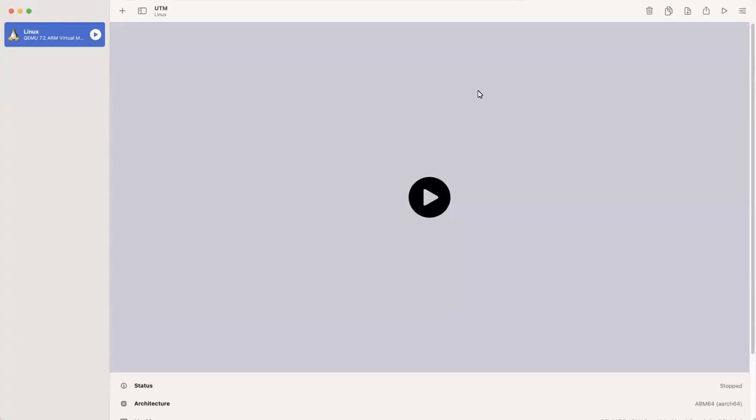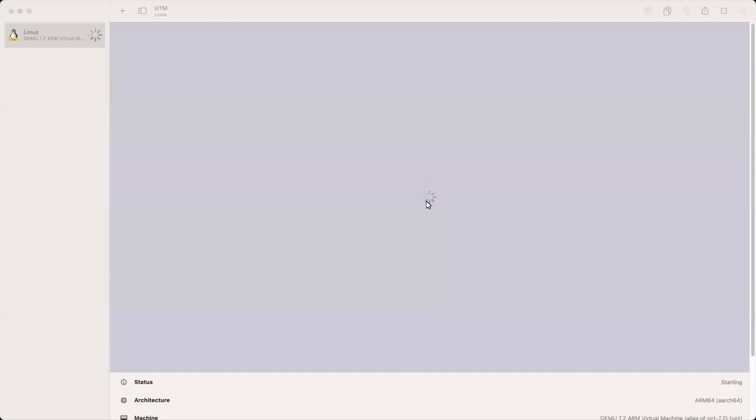Hello everyone. Today we will practice how to create a user, how we create a group, how we can delete a user, how we can delete a group. So let me start Linux.